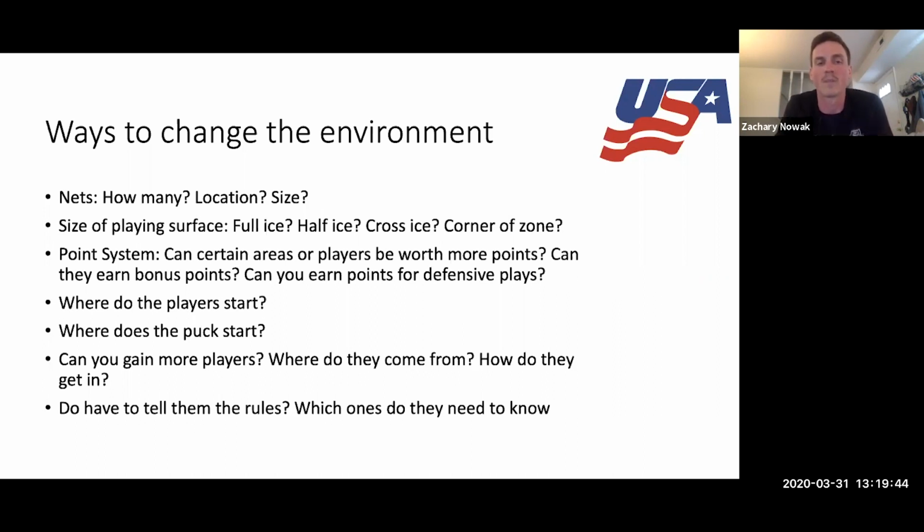Thinking about where do the players start, where does the puck start? So in that forecheck game, I could have started players on the wall. I could have started players across from each other. I could start players in all sorts of different places. As well, I can dump the puck in a different spot too. I could dump the puck in to the center of the ice, to the corner, to behind the net. All sorts of different places to create different environments.